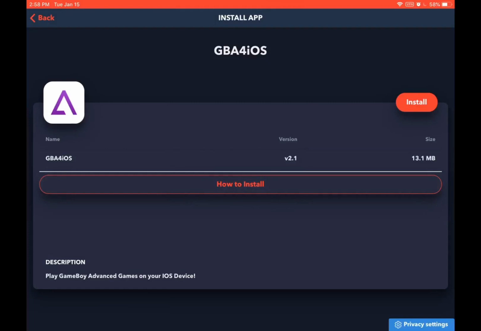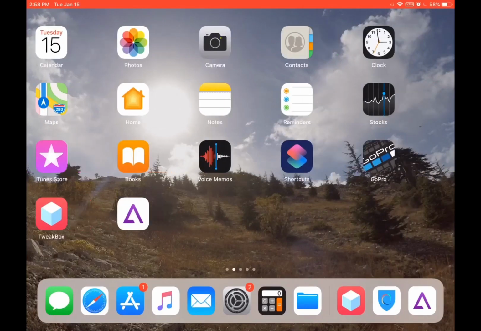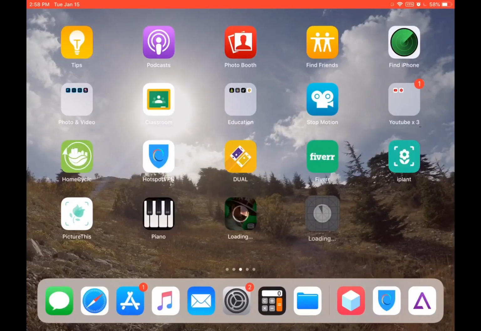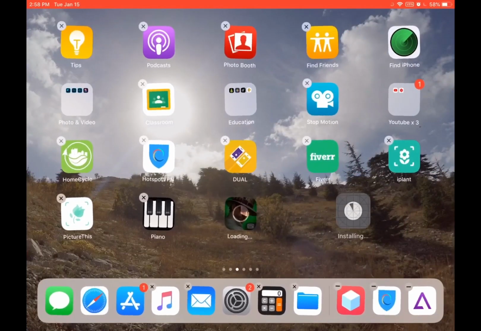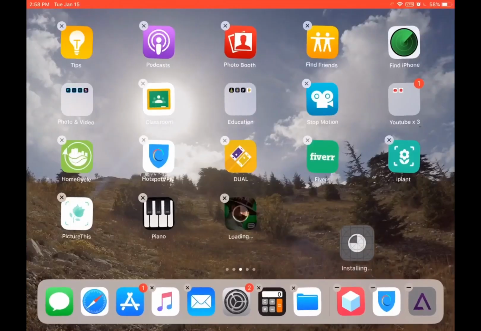So I'm just waiting for them to go away. Then once you're sure that they're gone, you want to go back to your home screen and you'll find the app right there. You can see it's installing, but since I already have it, it's installing again. But I won't lose any of the games that I had on there.